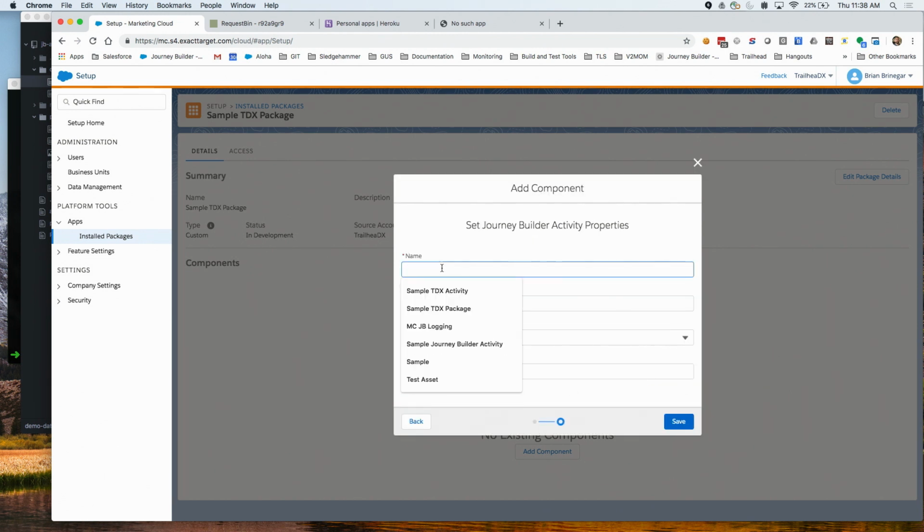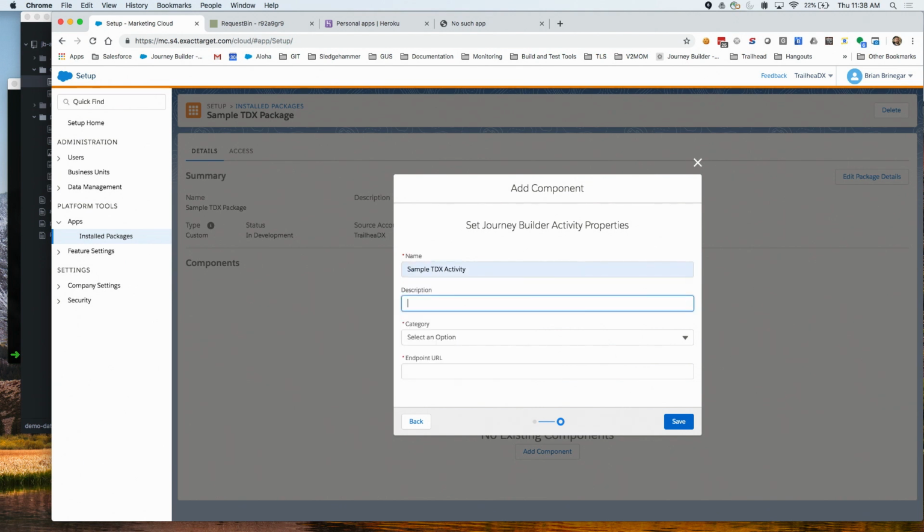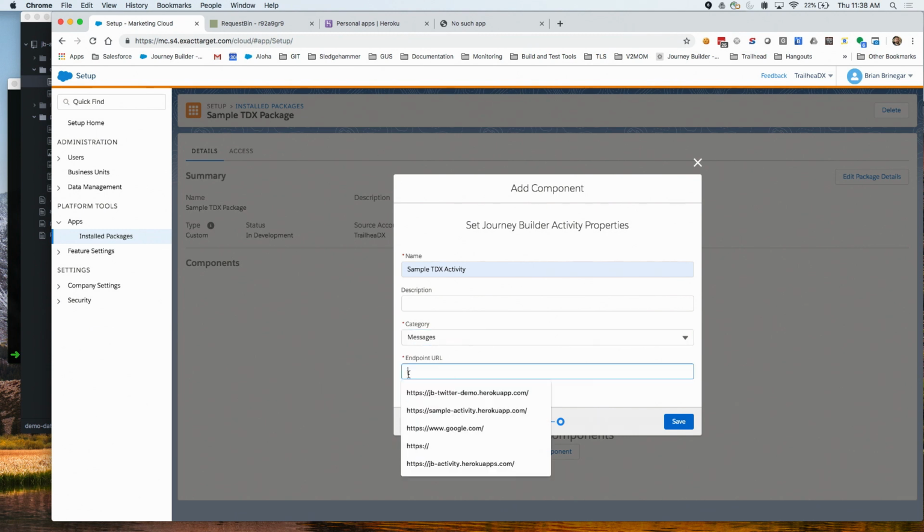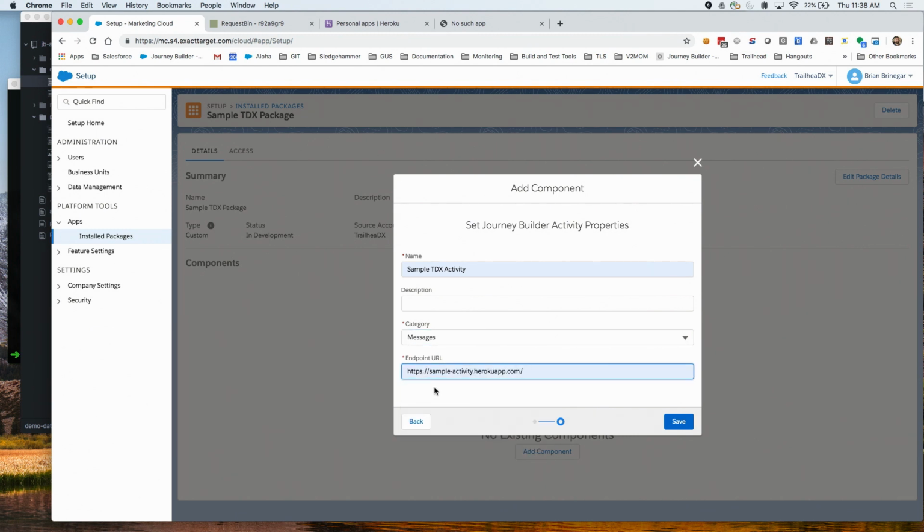For a Journey Builder activity, you just give it a name. We'll call it the activity. You pick a category where it fits in the navigation in Journey Builder, and then an endpoint. So the endpoint is where Journey Builder will load that iframe in the canvas. That's where the marketer will be doing this configuration. So that's kind of the key entry point.